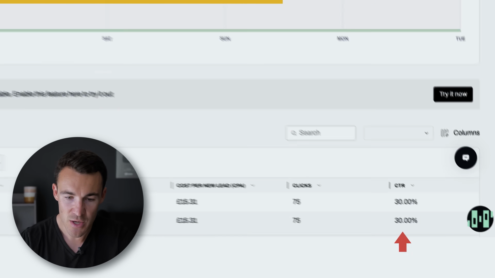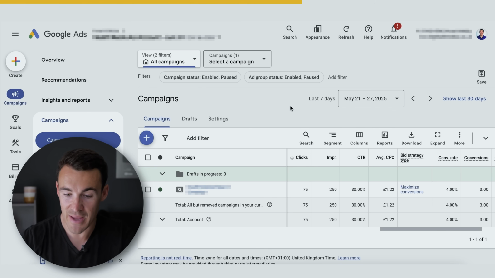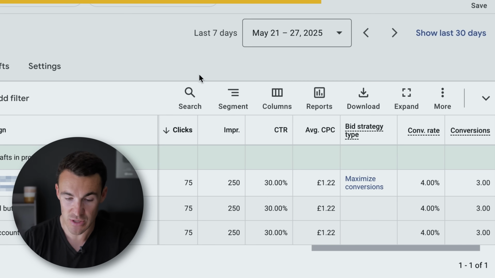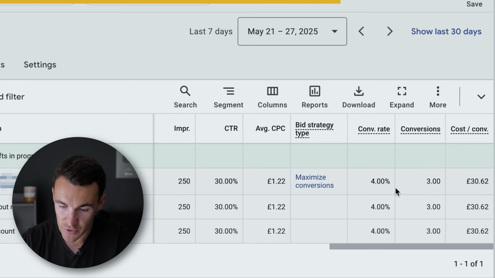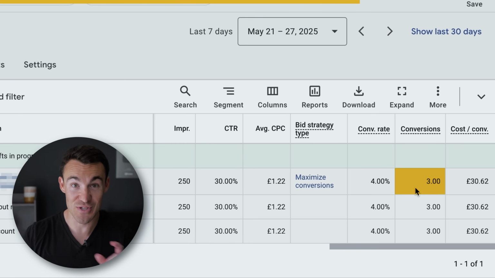So that's the data we can see within Hyros. If I jump over to my Google Ad account, we look at the exact same campaign, same time frame. We've got May 21st to 27th. You can see a lot of the data matches up, right? We've got 75 clicks, 30% CTR just like before. But if we scroll over, you can see that Google has only registered 3 conversions as opposed to the 6. So it's registered half the number of conversions. And I can tell you, looking at the back-end data, that the 6 from Hyros is the accurate number.